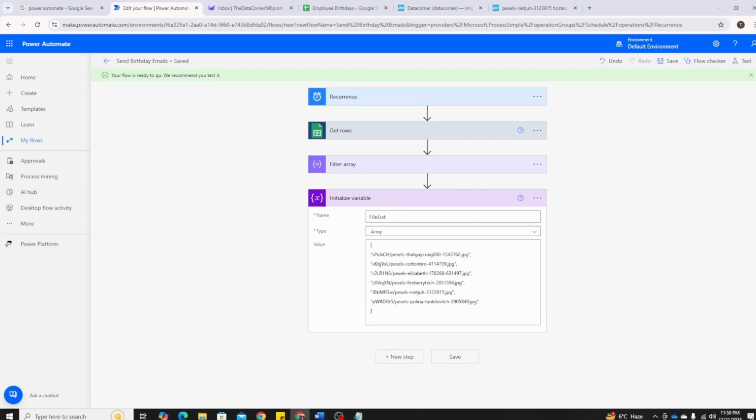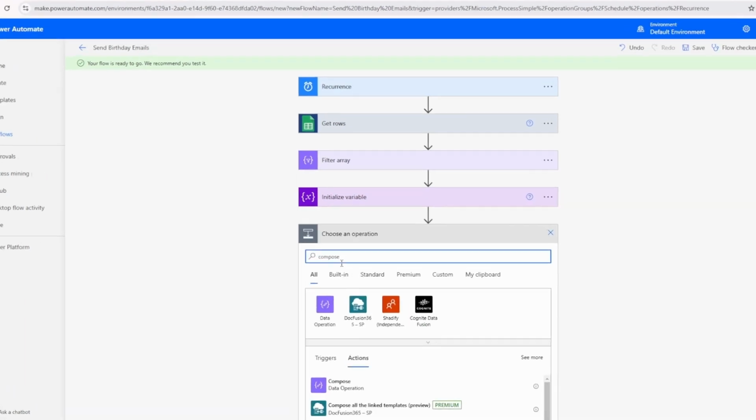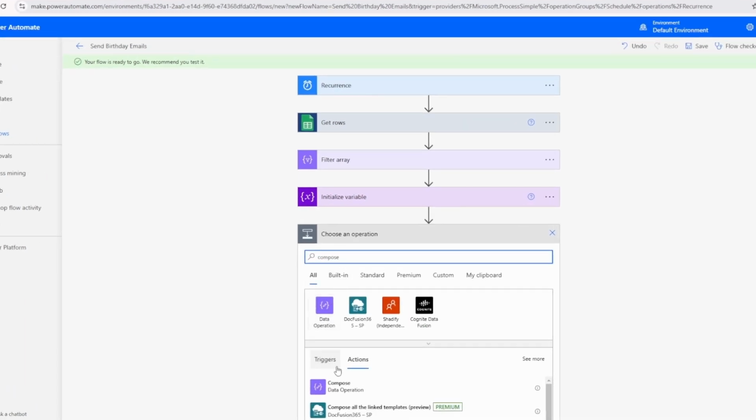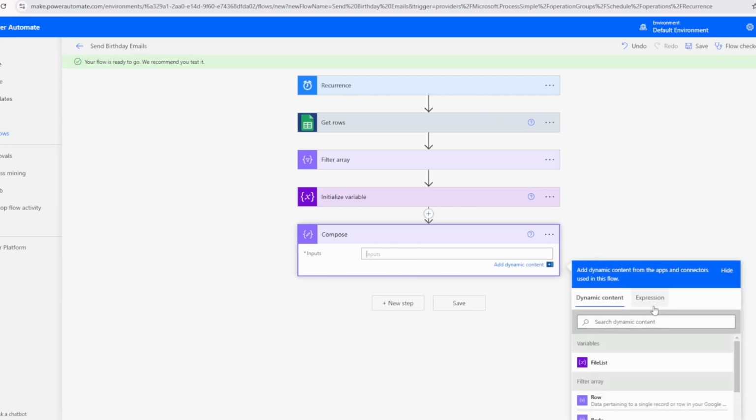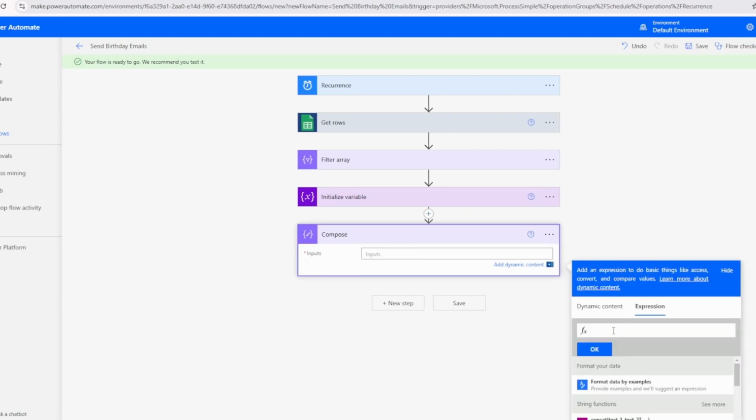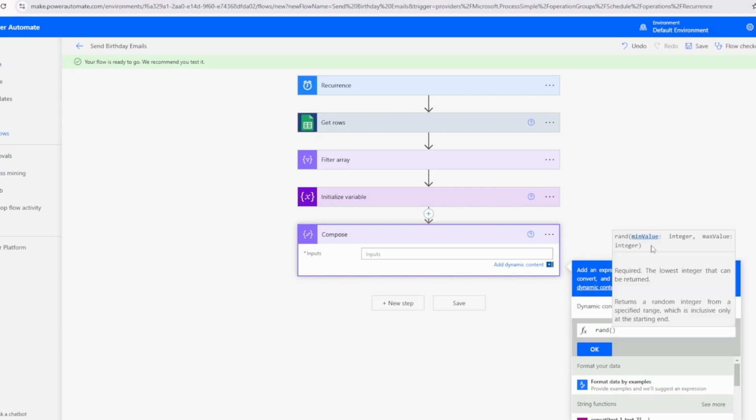This will get clearer in the next few steps. Let's create a new action, compose, data operation. Within this, we will create a new expression that says rand, for random. As soon as you open it, you can see the parameters that accept a minimum value and a maximum value.